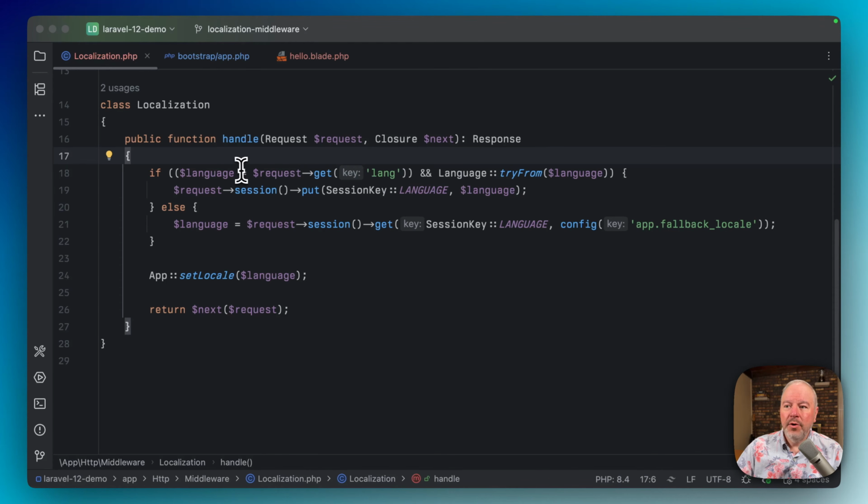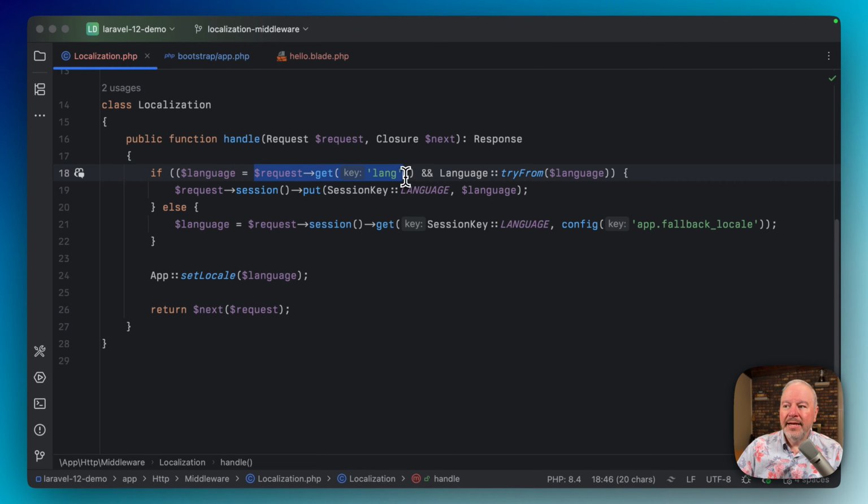So the first thing to note is that it's looking at the request query string for a parameter called language. If that is present, that is going to win. So if we set lang equals ES for Spanish, that's what it's going to set. Now the next thing it's doing is it's using an enum. So we have a language enum set up that has all the languages our application supports. It wants to make sure that what they specify in that language query string is a language we support. If it's not, we just ignore it.